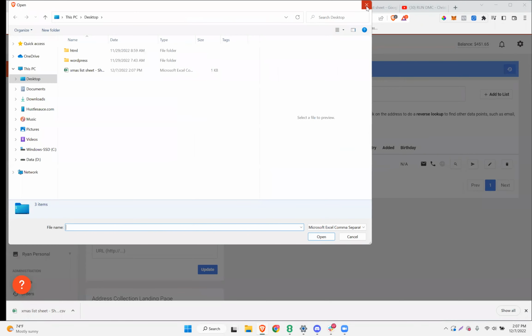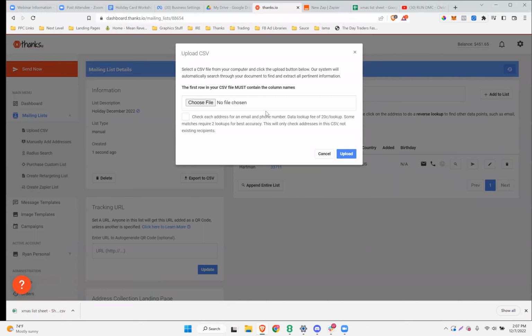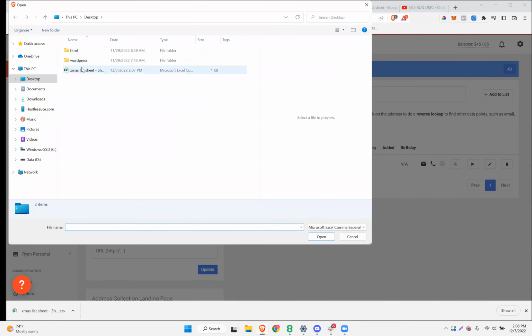We have this validation step that, if it's existing customers, is probably not necessary, but I will mention it here. We do have a feature where, say you bought the list from a third party and you want to do a lookup, we can verify the data for 20 cents a lookup, but we're not going to do that here.